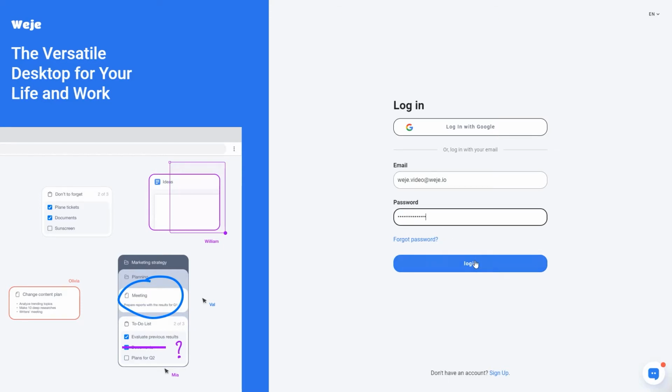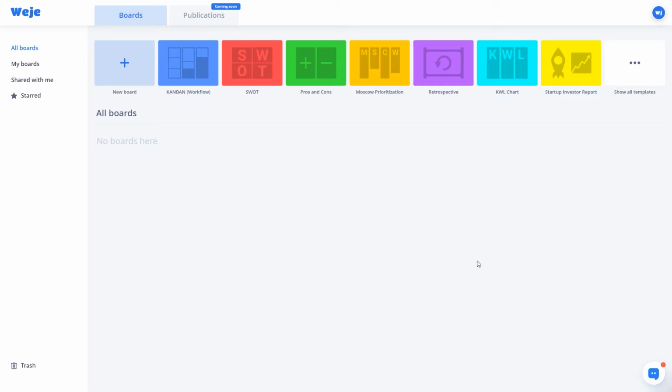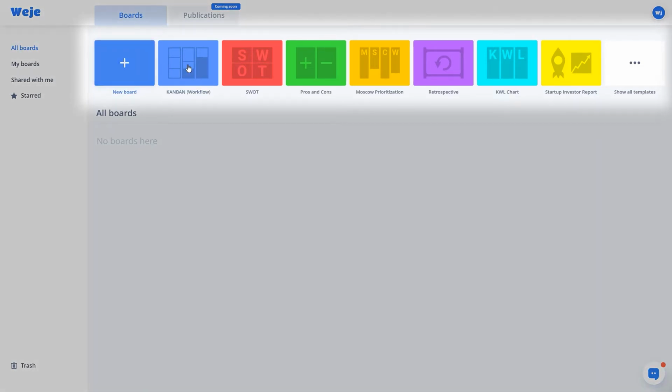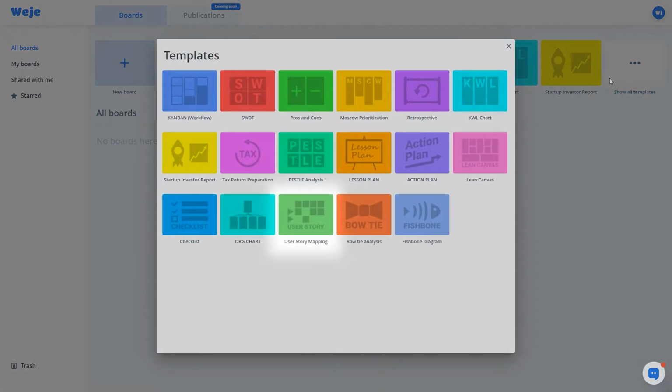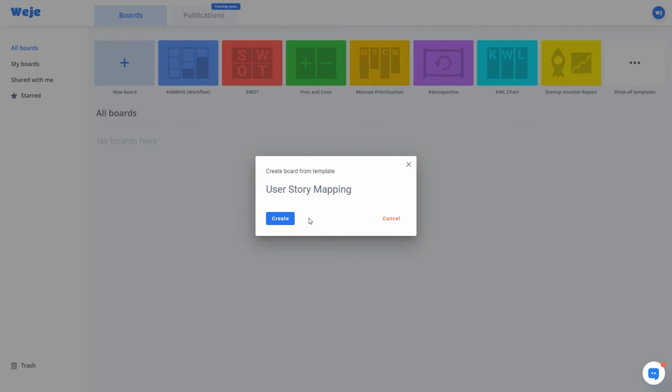After logging in, you're taken to your workspace, where you can create a new board or select one of the suggested templates. To create a User Story Mapping template board, select the appropriate template in the template bar, set your own name for the board, and click Create.